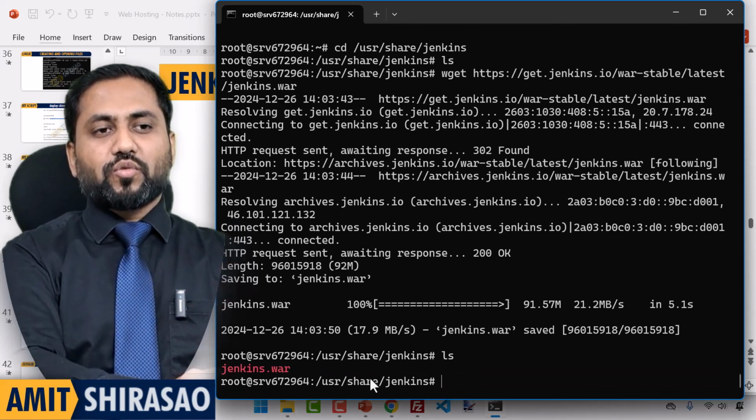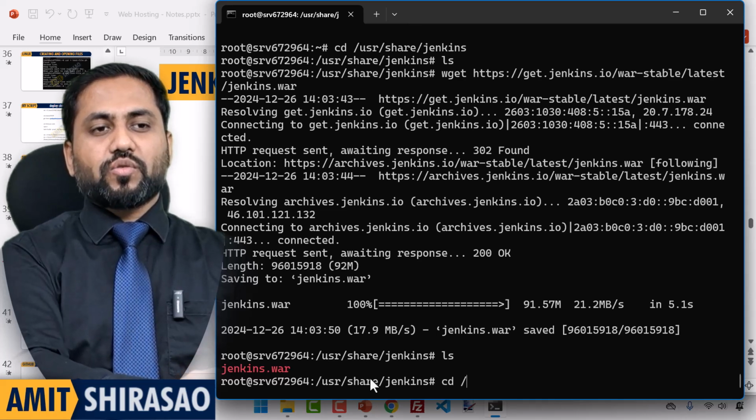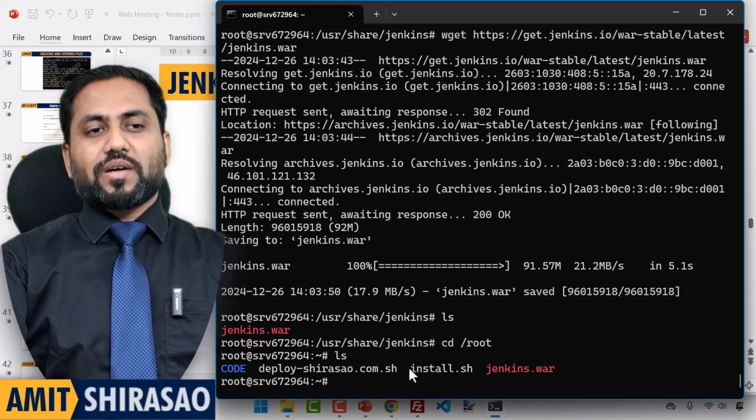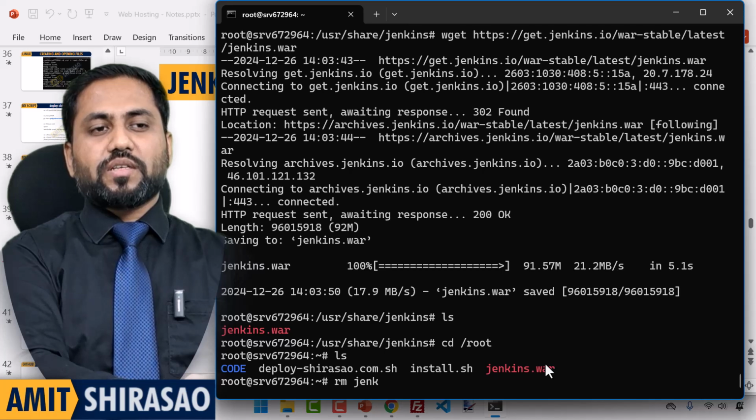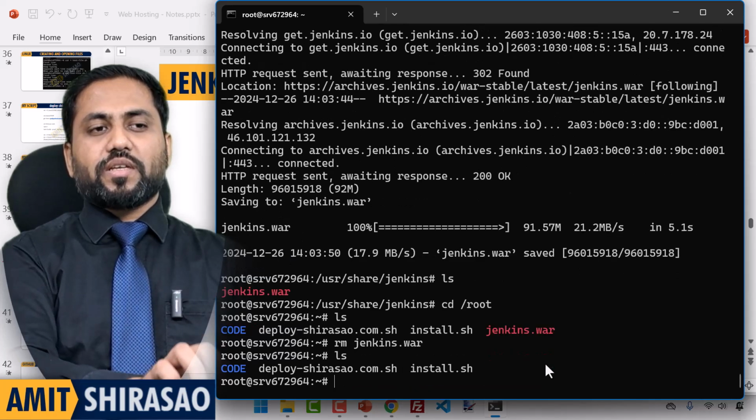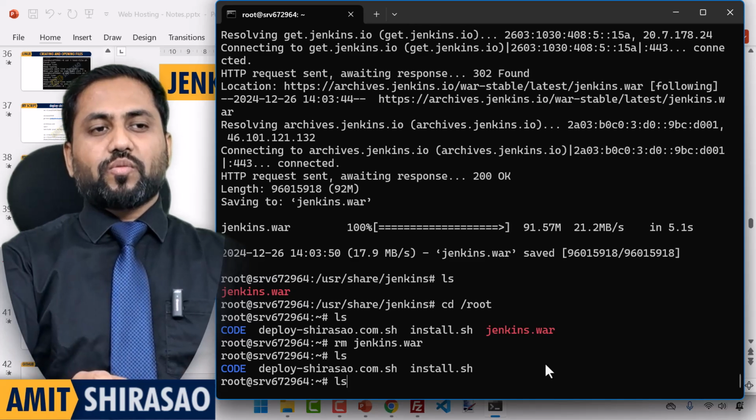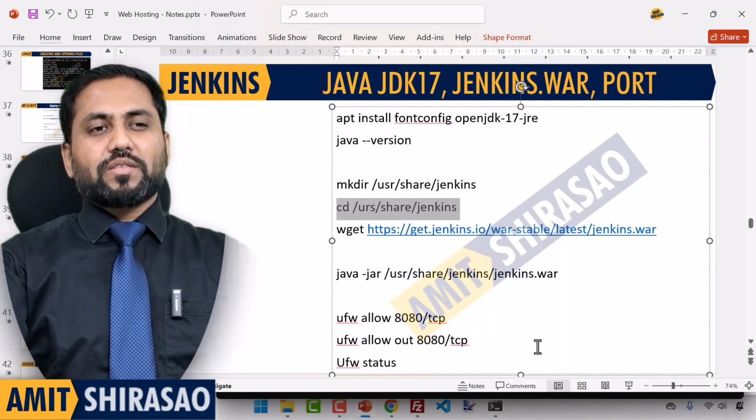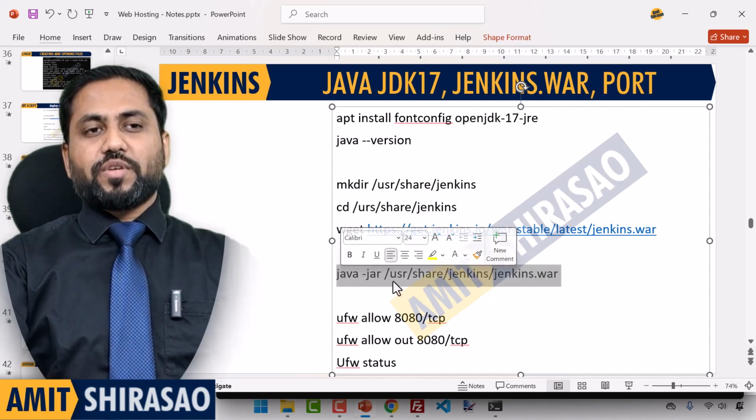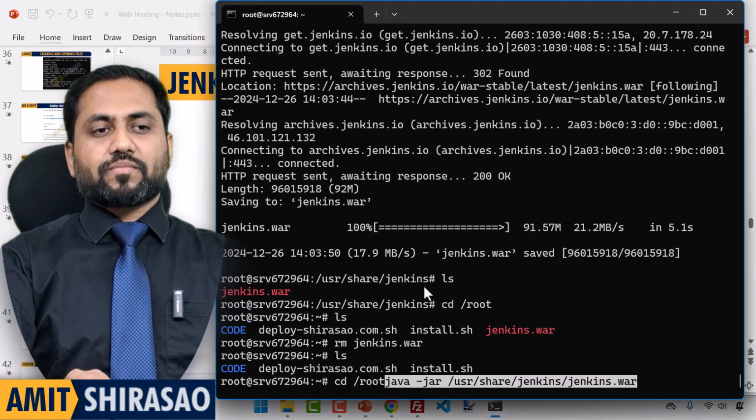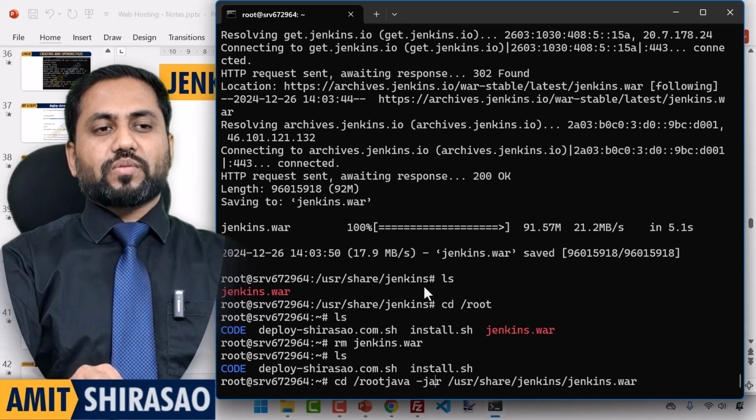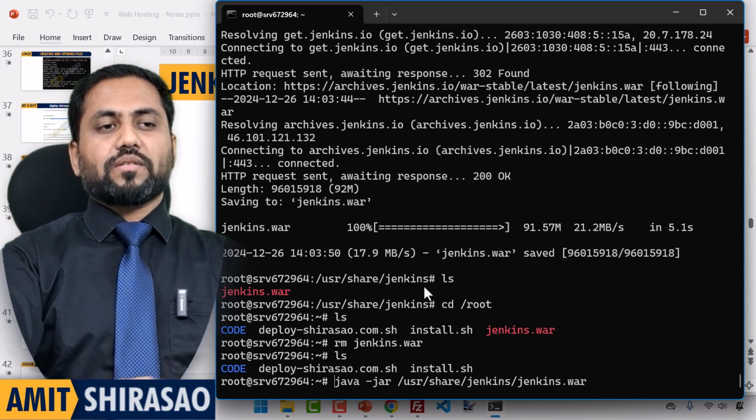That file also exists in the root folder. Let me delete it. cd root, ls. See, I've downloaded here by mistake. So I'll do one thing. I'll remove jenkins.war. Okay, ls, it is removed. Now once again I'll go back, or maybe I'll just run this from anywhere. I can run this from anywhere because it has the complete path of this file. So I had given this thing earlier, so delete this thing.